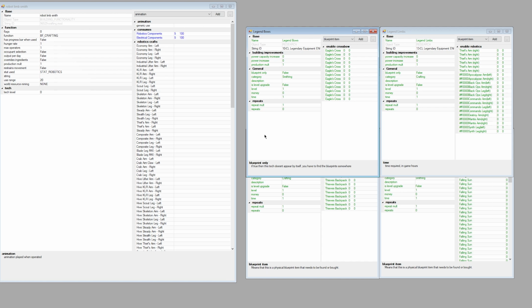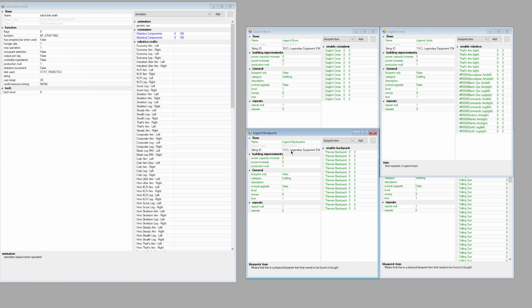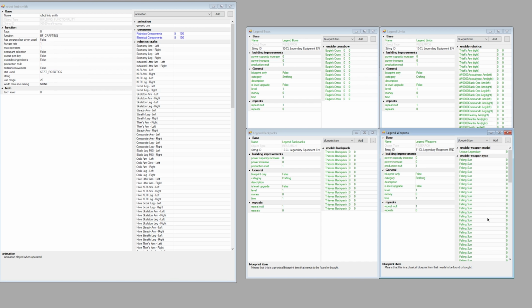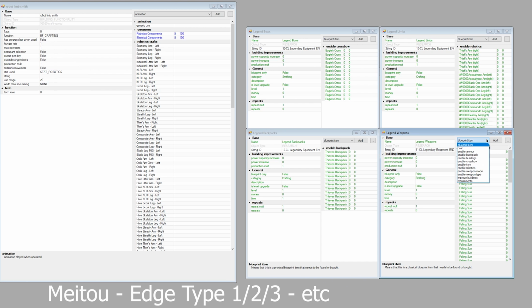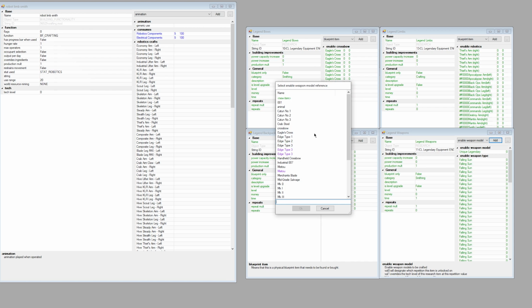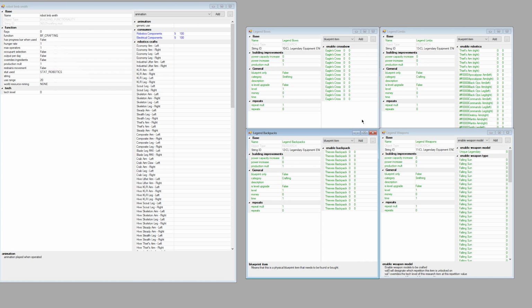So here I'll show the things that I did really quick. This would be all the bows. This would be the limbs. This would be backpacks. This would be the weapons. Also, if you're doing weapons, if they have a special category to them, you go to model, and then you would add them in here. And then all this will become craftable.